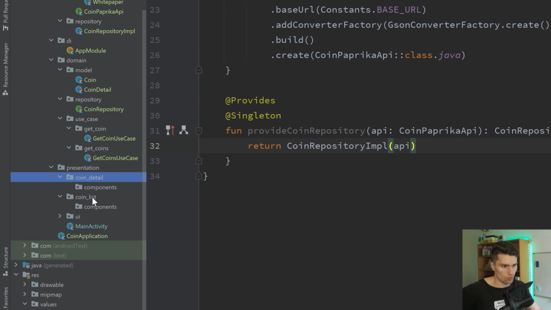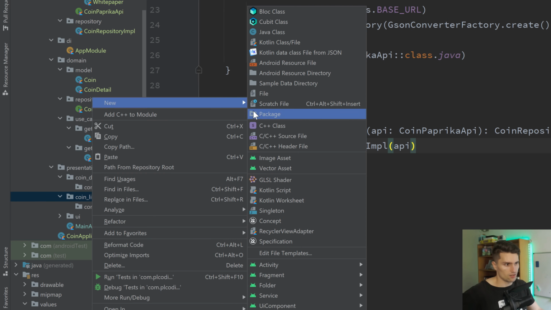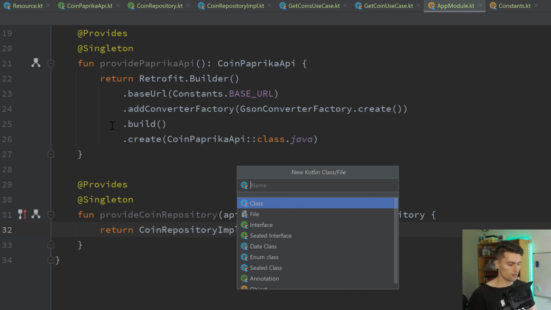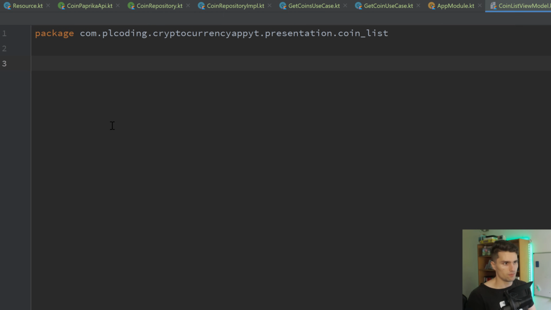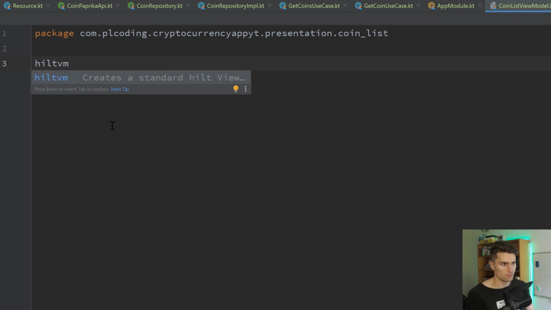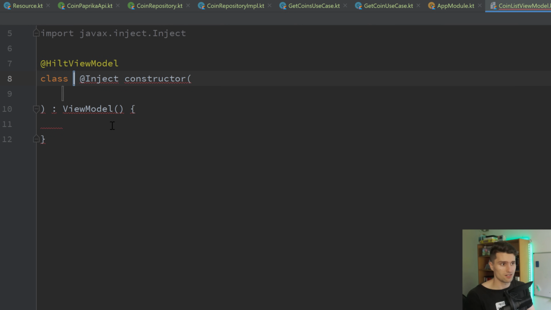So here in our coin list screen, we now create a view model, which will be called CoinListViewModel. Select file, and I actually made a live template here for a Hilt view model, which you most likely don't have unless you saw the video from me about that. Just type this off. We create a view model here called CoinListViewModel.